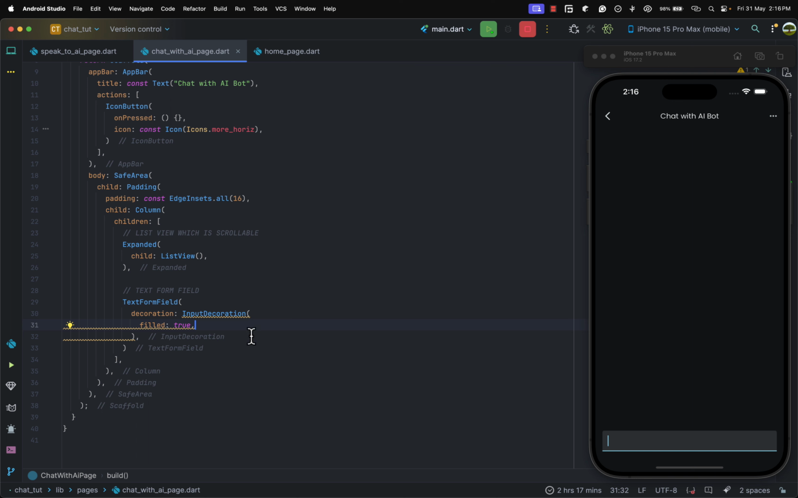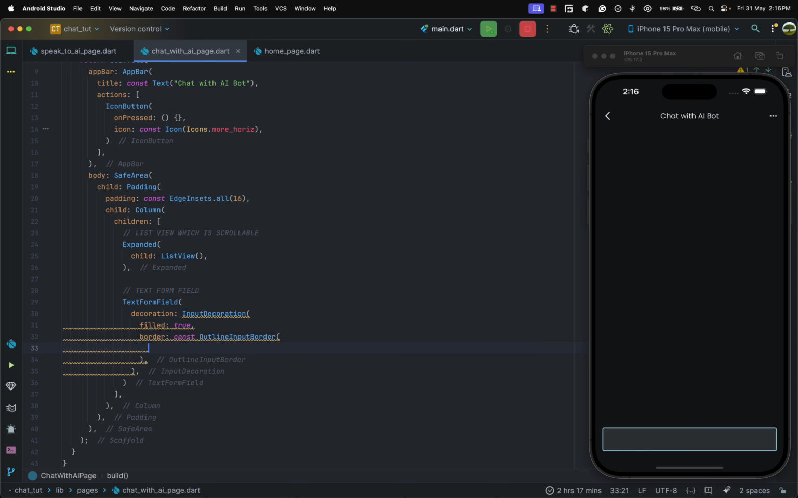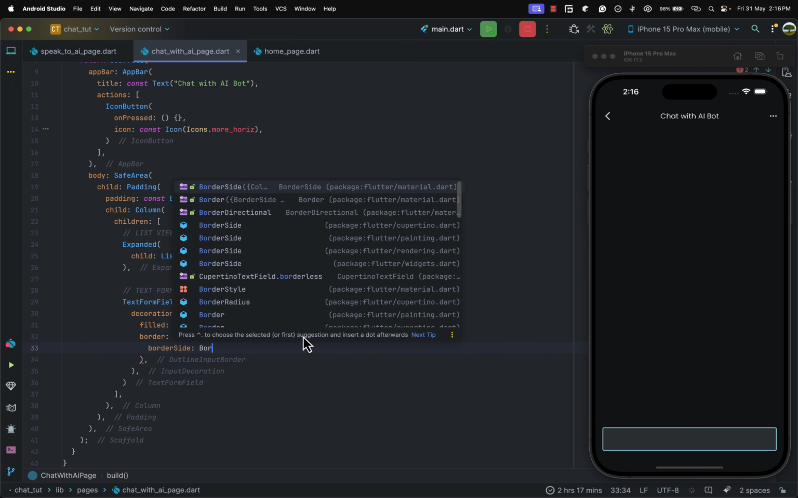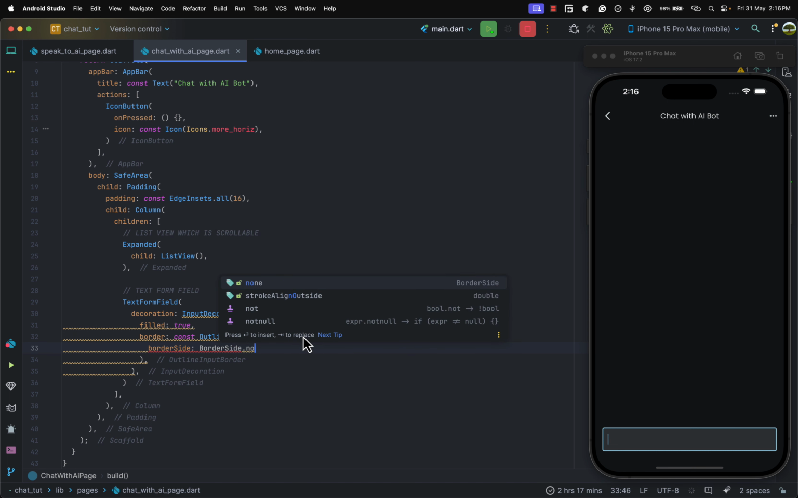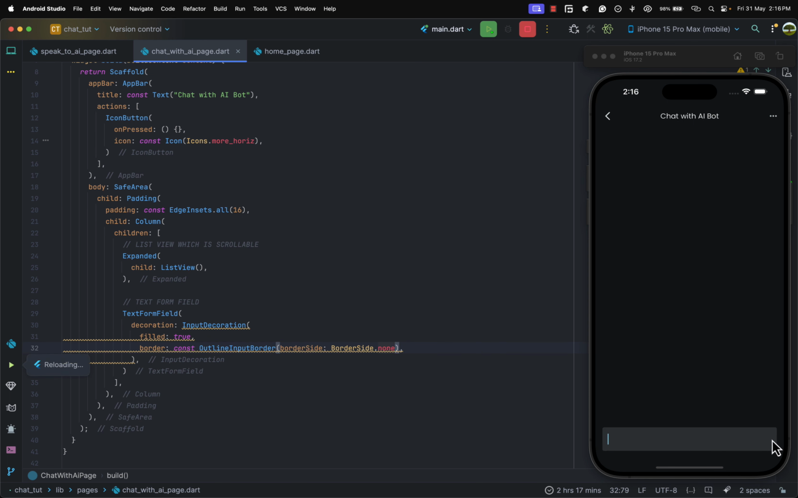So in order to do that, there is a field called border, and then we can set this border to an outlined input border, right? And what that is going to do is that it's now going to create a border all around the input field. But that is not exactly what we want. We want to have no border at all. So within this outlined input border, we can use the border side property and then set it to BorderSide.none. What that means is that we don't want any border around the input.